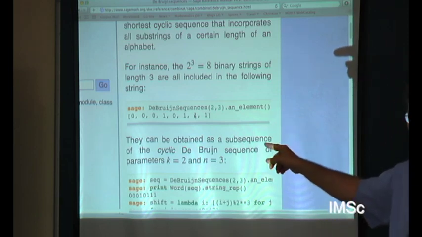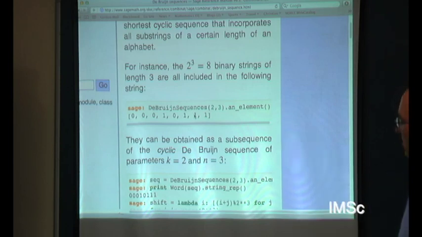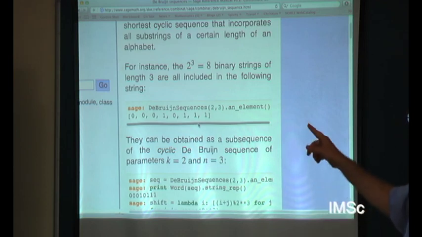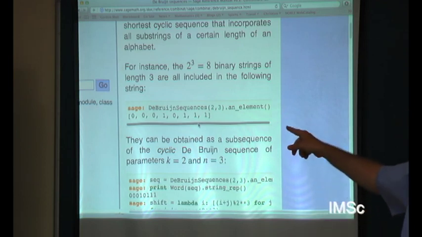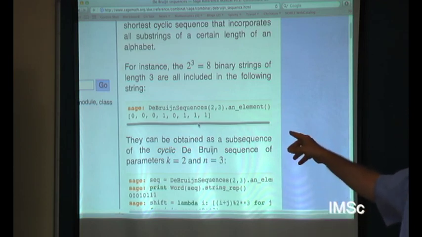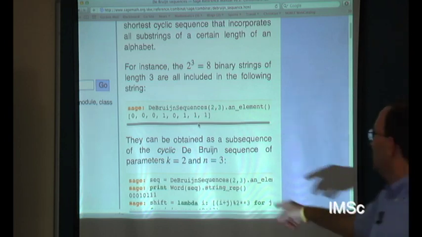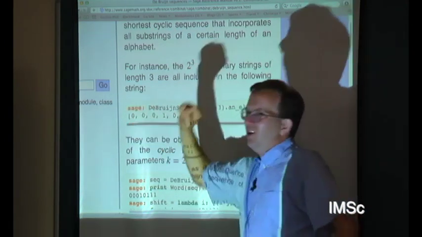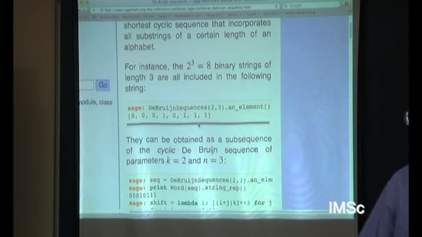0, 0, 0, okay, that was easy. 0, 0, 1, that was easy. 1, 1, 1. Now, they're not all there unless... where's 1, 1, 0? Does anybody see where 1, 1, 0 is? You got a loop, exactly. 1, 1, 0. So all of a sudden we have all of them in there.